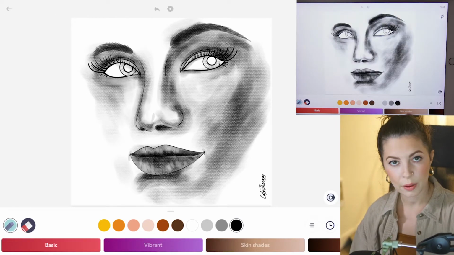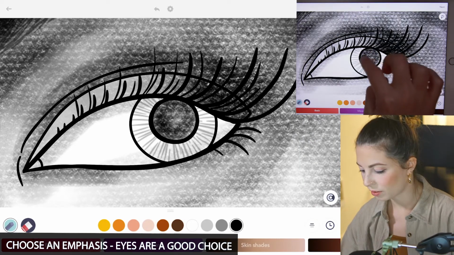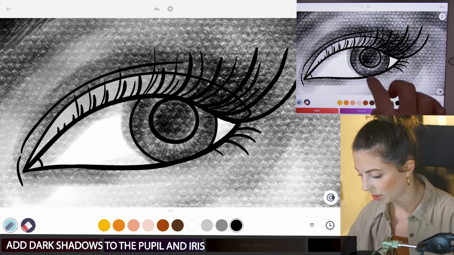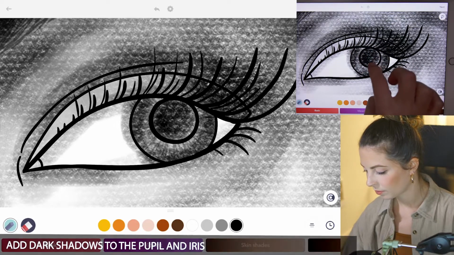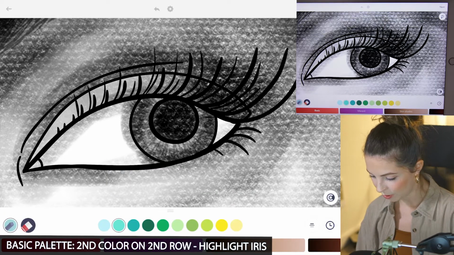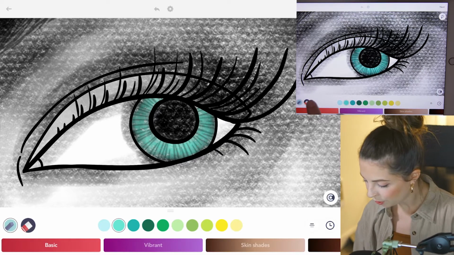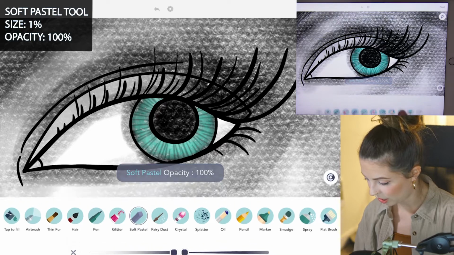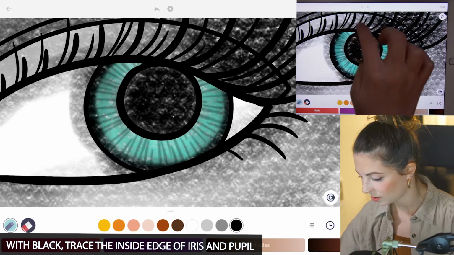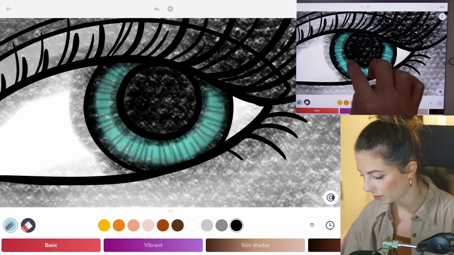You also want to decide where you want to have your emphasis. I want to emphasize the eyes. So first I want to add in some dark black shaded area just for some texture, and shade around it a little bit. In the basic palette, I want to use this nice turquoise color, the second color on the second row. I'm just highlighting the iris, adding some color around it. Then let's lower the size down to 1 and opacity at 100. Going back to black, let's shade around the inside edge of that iris, really making it nice and dark, and also around the pupil.